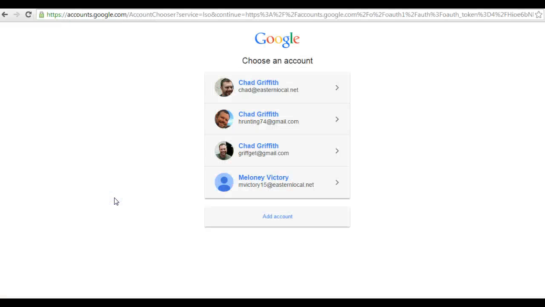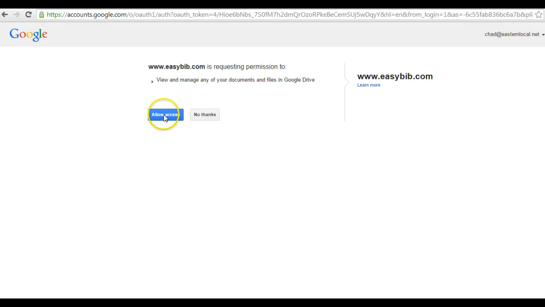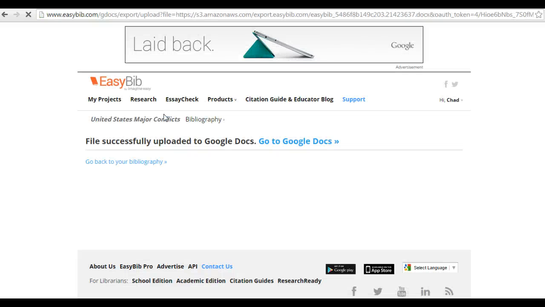It may or may not ask me again for permission to allow the two to work together. I've picked the appropriate account, and sure enough, it wants to know if I will allow access, which I do. File successfully uploaded. Great. So go to Google Docs and look at it.